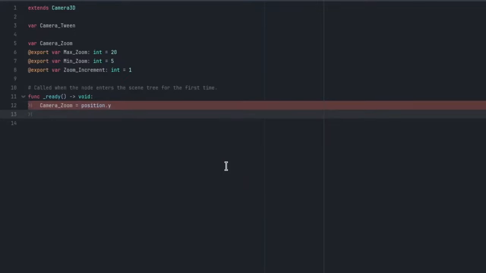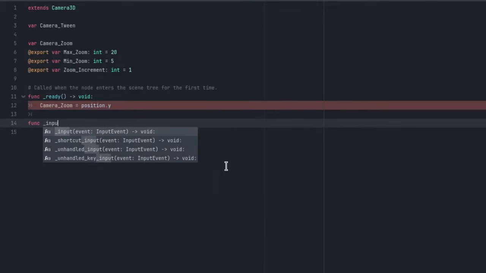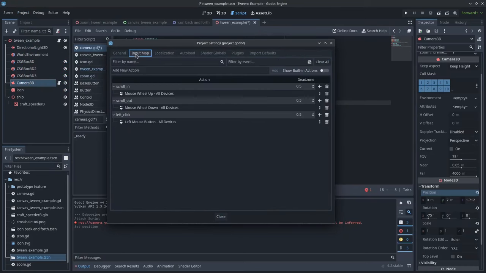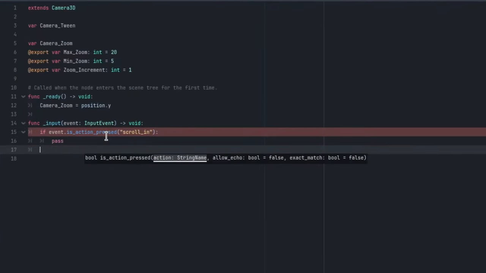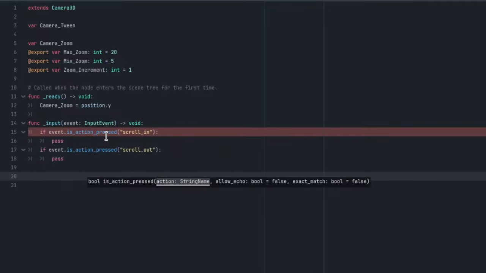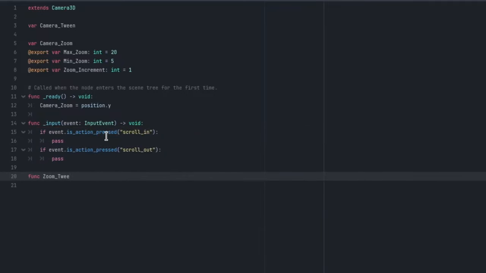Next, we'll add an input function. I've created these inputs already, and they are scroll up and scroll down inputs on my mouse. We'll check if those inputs are pressed and we'll calculate the new zoom. Let's create a function called zoom tween, and it'll take a zoom as an int, and we'll just put pass right now.